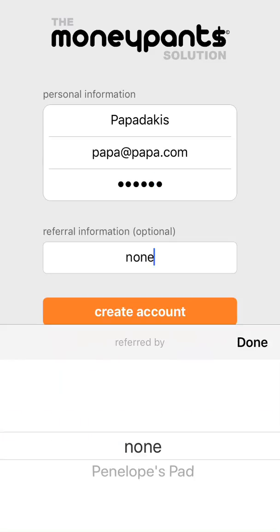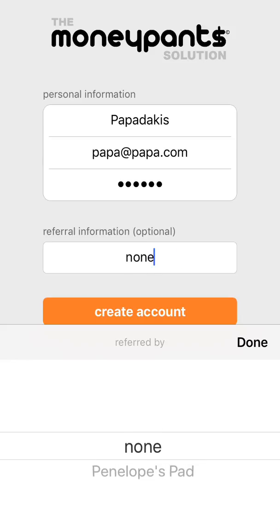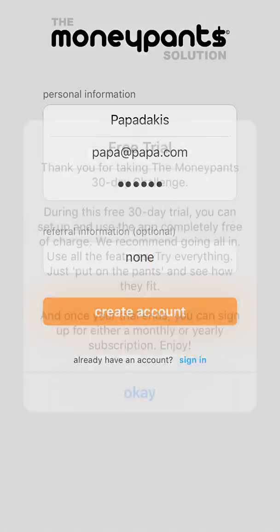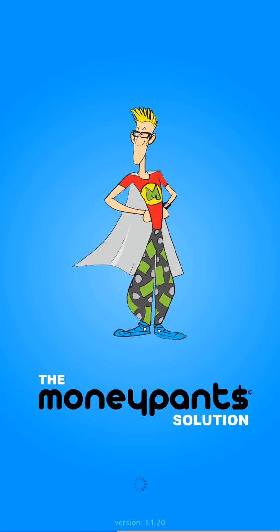I don't recommend using this password, but for the sake of the tutorial, that's the password I'm going to use. And you have an option to choose if you were referred by somebody. At the point of this recording, there's only two different things here. There's none, or Penelope's Pad, who is Chelsea Woolley, a mom blogger. But I wasn't referred by anybody, so I'm just going to choose none, create an account, and it's going to say, hey, welcome, super excited to have you, and you got 30 days. So make the best of it.